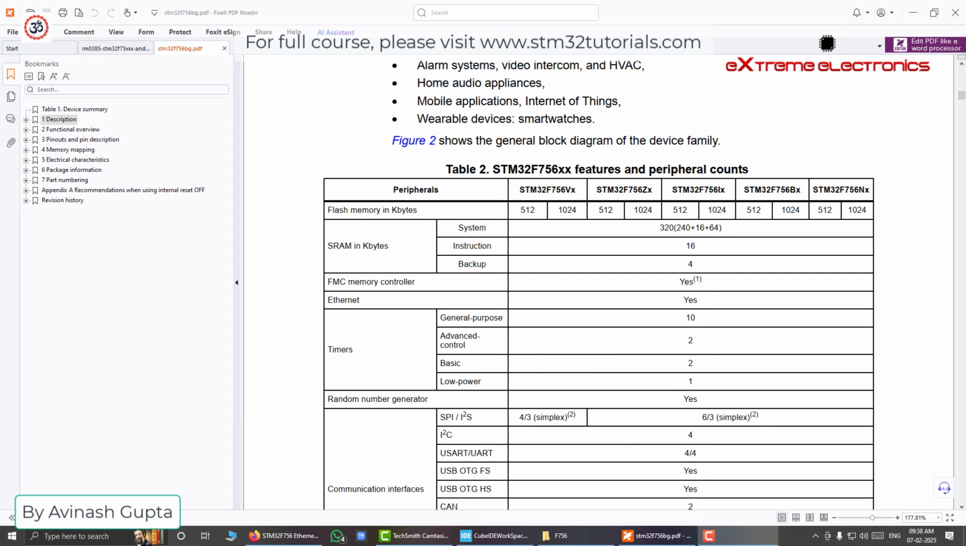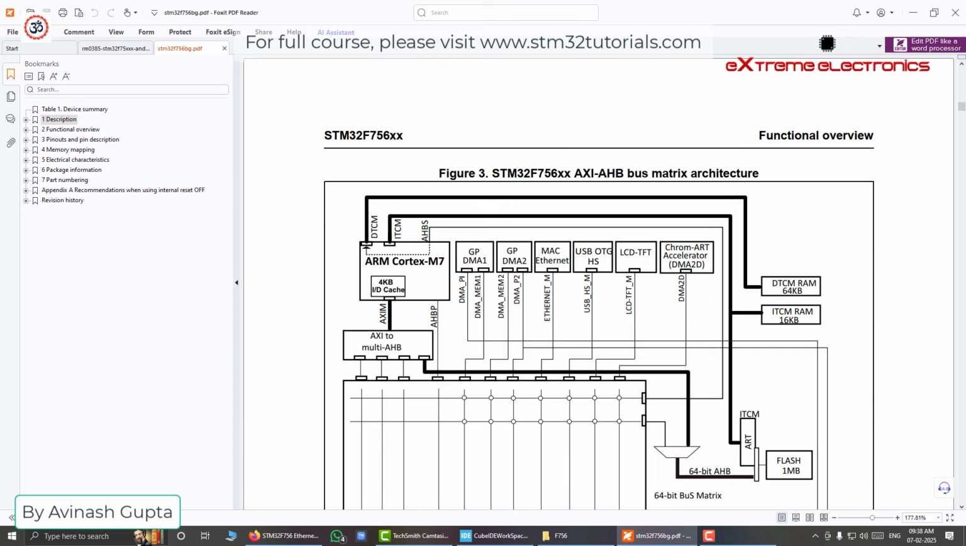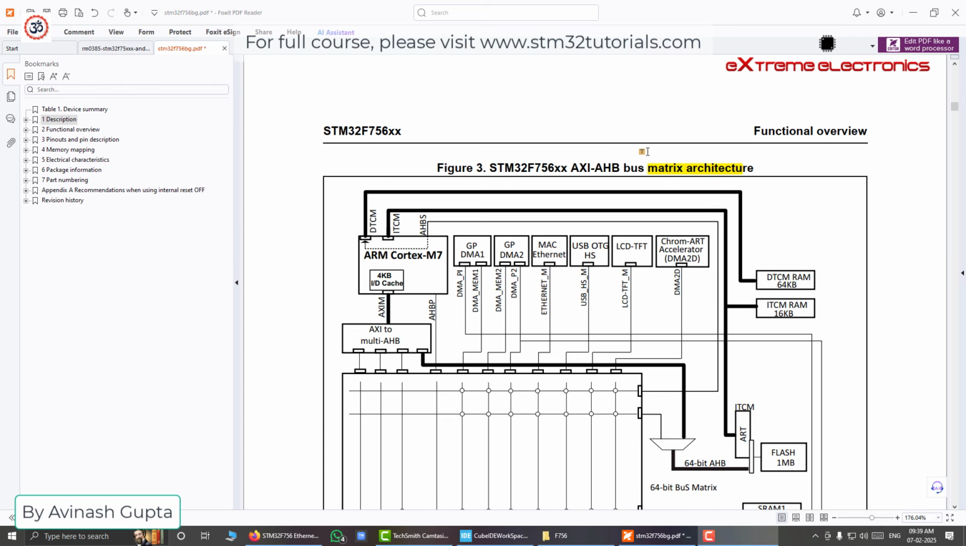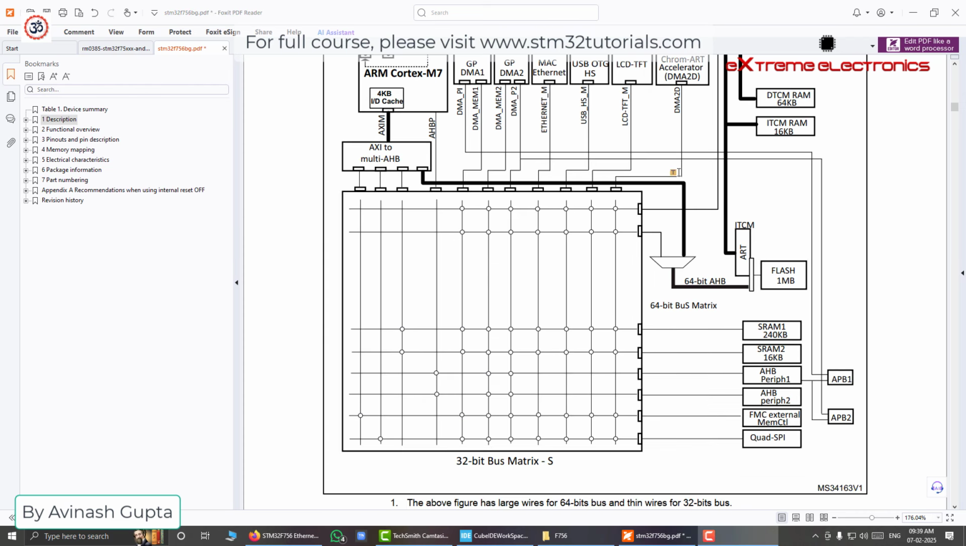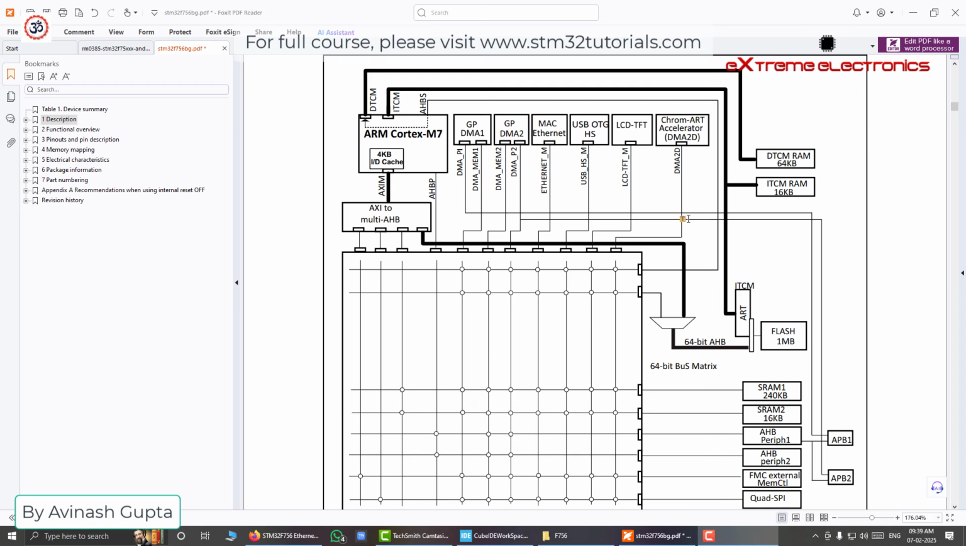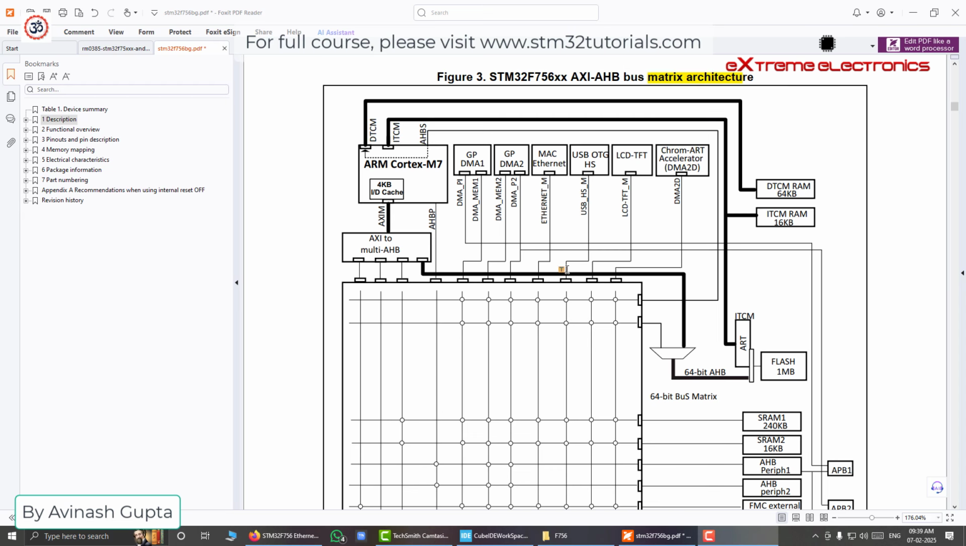So let us go to page number 19 of this data sheet, and here you will find the AXI AHB, that means the high performance bus matrix architecture. Now what is this bus matrix? This bus matrix is required because we don't have a single slave in our bus.